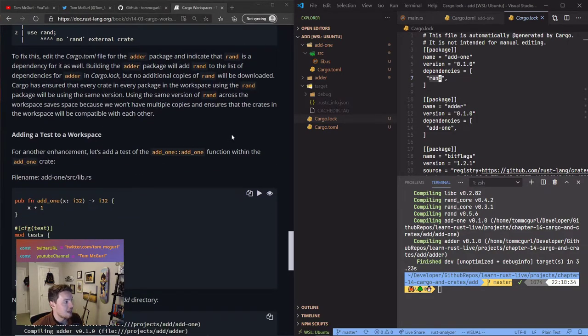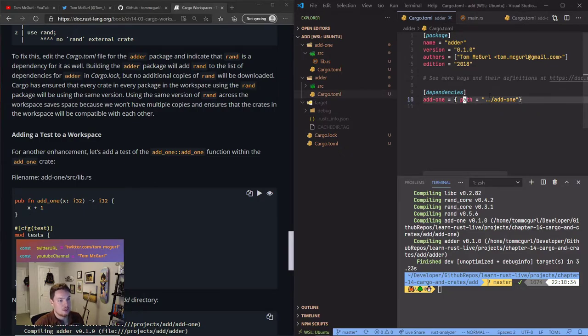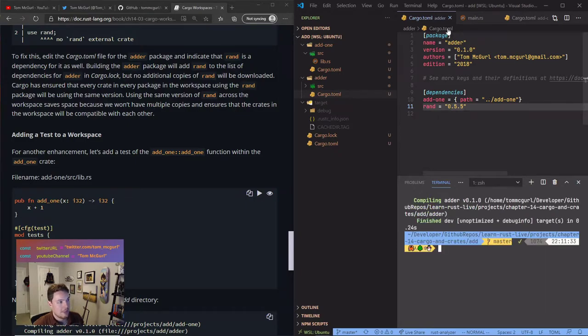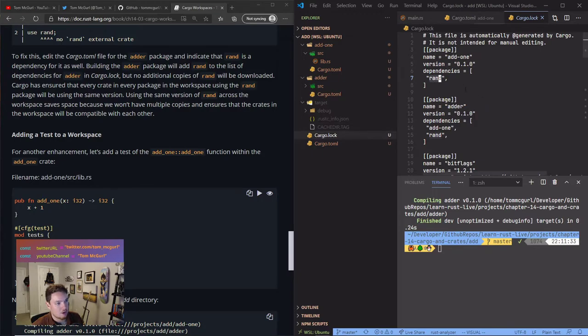To fix this, edit the Cargo.toml file for the adder package to indicate that rand is a dependency for that as well. So in adder, we're going to go to the Cargo.toml. We're going to indicate that rand is a dependency here as well. We're going to run cargo build again. And again, no Cargo.toml file, but our Cargo.lock shows rand as a dependency for adder and as a dependency for add_one. So pretty cool.